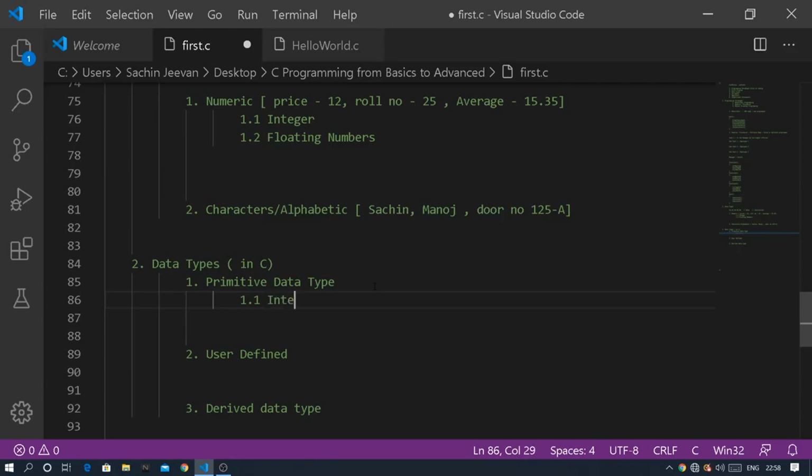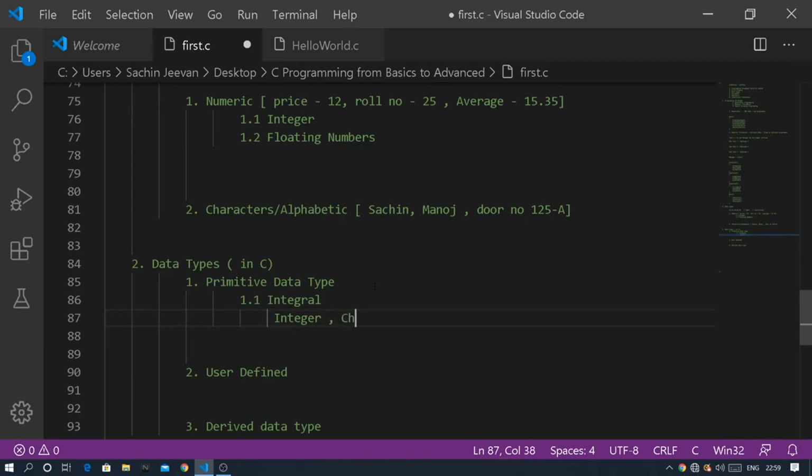Integral means a single unit. Inside integral, what come under the integral data type are integer and character data types. So we have integer and character, two data types as integral data types. Next, the other categorization under primitive data type is floating point, which we already saw. Float and double come under floating point. There is one more data type called double, and both these data types come under floating point.